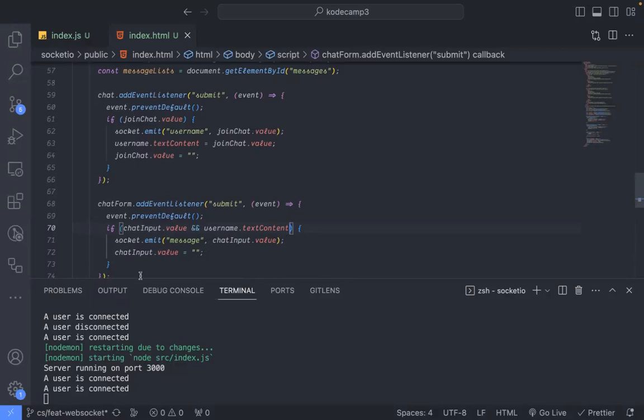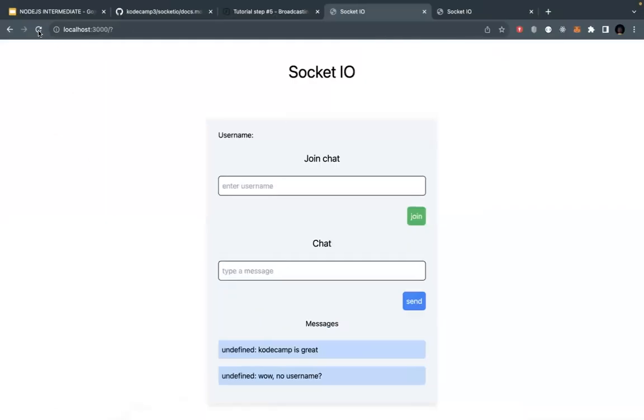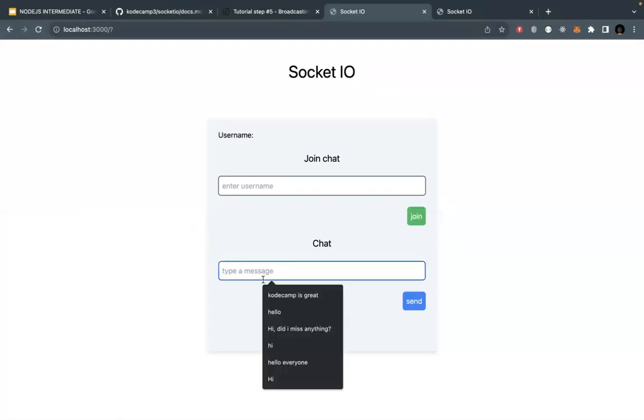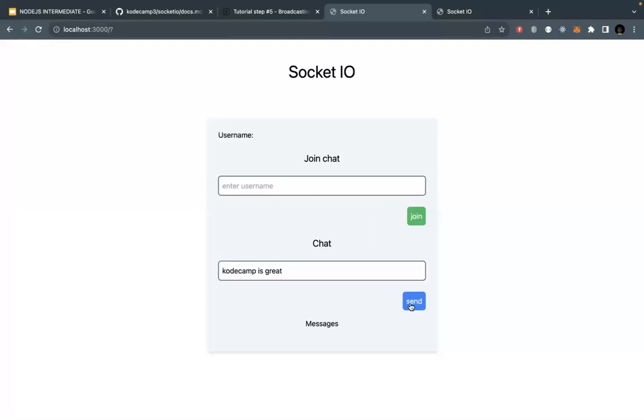If there is, we want to emit this message, but if there is not, let's come back, refresh. After refreshing, enter a message, KodeCamp is great, and send. Can you see? It will not send. The message will not be there and nothing will be done. It will not send except you enter a username, submit, and send this message. Now the message is, wow, and this is great. We're gradually building up our chat application.